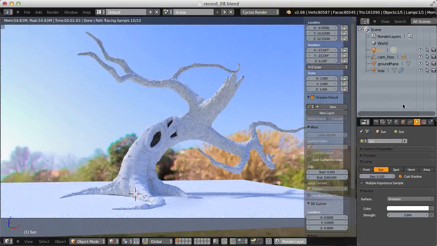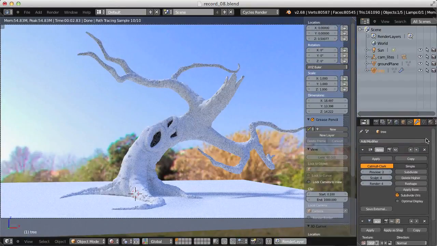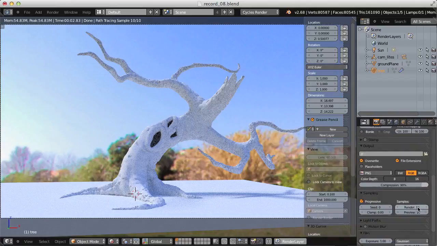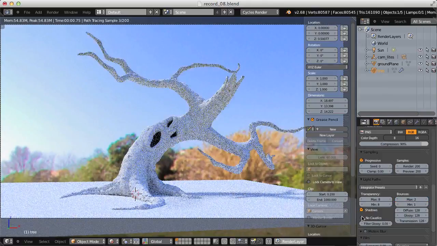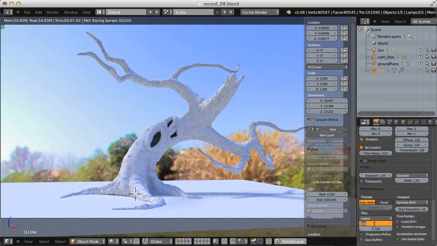Right now I should be able to do a render and see what this looks like rendered with our multi-res at a level of 4. So let's change a few render settings. Sampling for the render we'll do 200, also for the preview 200. Light paths max 2, minimum of 1, and turn on no caustics. And then under performance we'll do tiles 32 by 32 pixels wide.